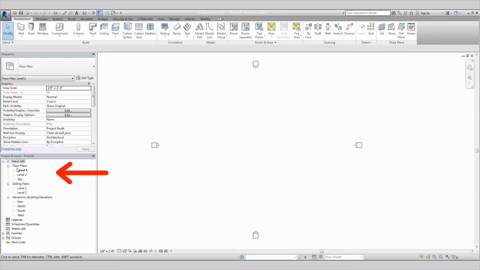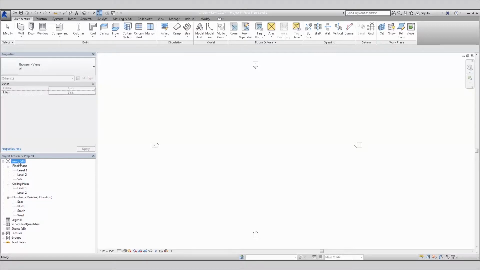Look under the project browser to see all the existing views in the project. Each view is labeled under a general category such as plans, ceiling plans, or elevations. These categories are then labeled under the Views All category. You can minimize or expand these categories. Let's minimize these for now.